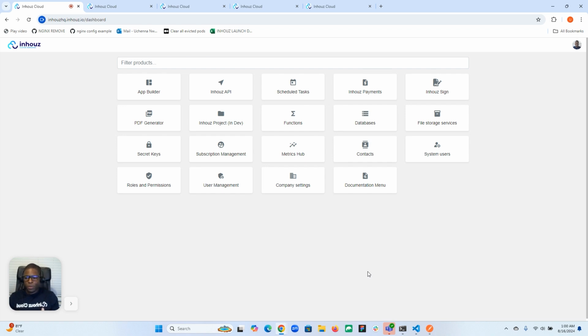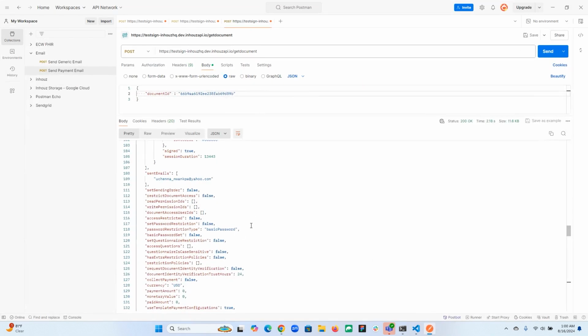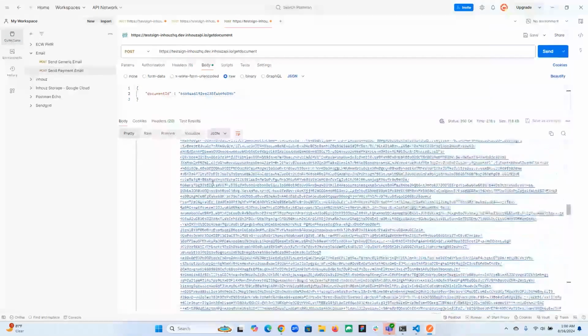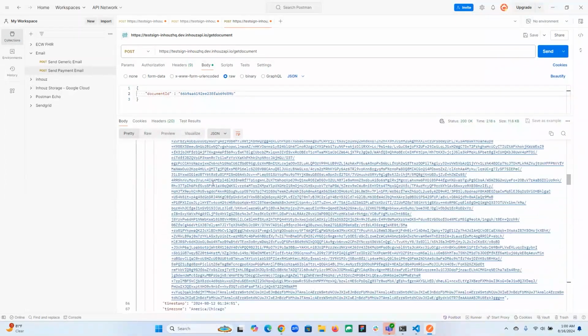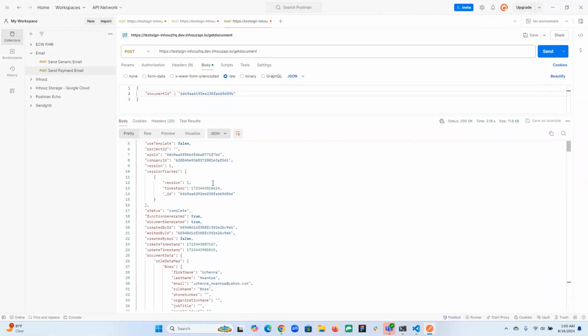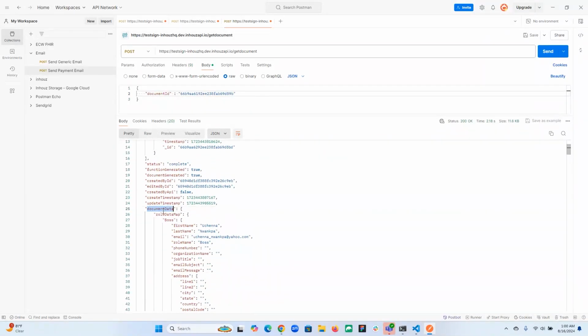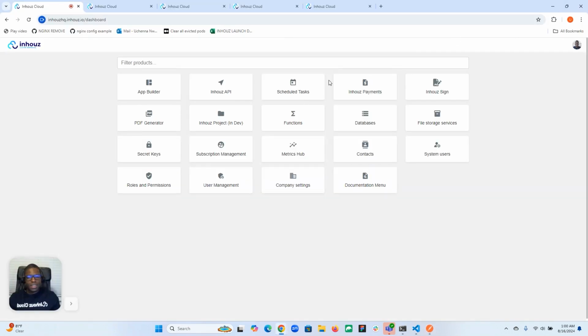In previous videos, we've gone over how to automate the creation, sending, and we've even gone over how to pull in a document. For example, I still have it open in Postman. We can basically just get the document and the system will provide every single bit of detail, including the document data, which is what the user filled in when they signed the document. In this video, we're going to dive into getting the actual PDF document.